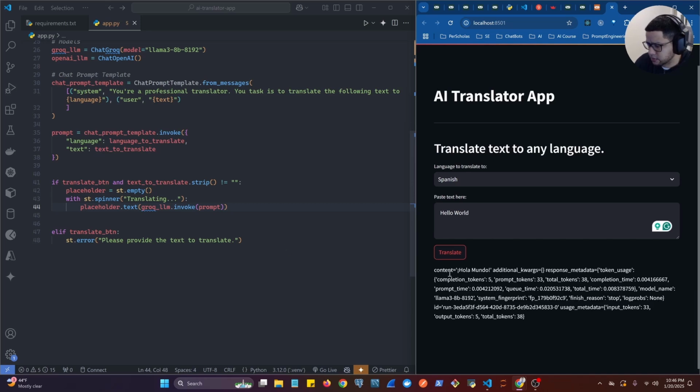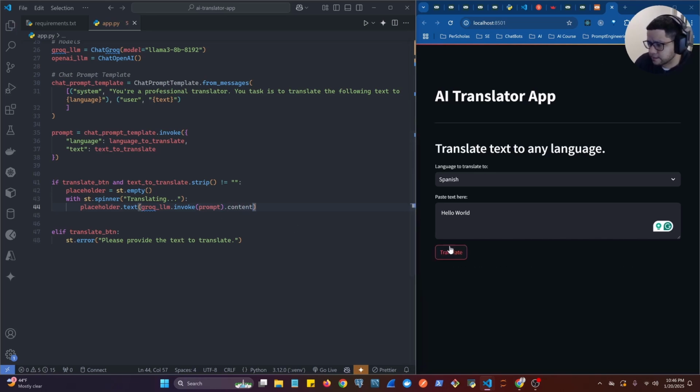Content is right there. So invoke prompt, and then prompt. Oh, okay. So is the dot content here? That's what we need. Translate again. All right, there we go.